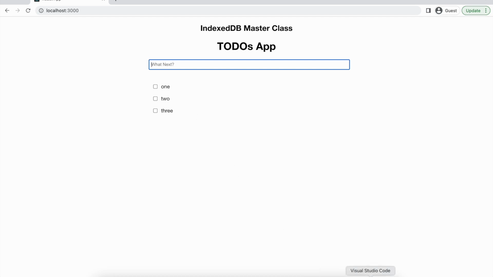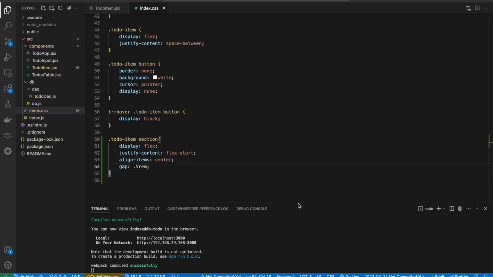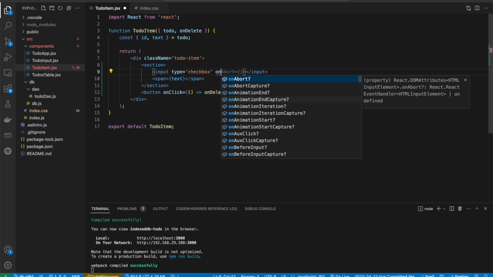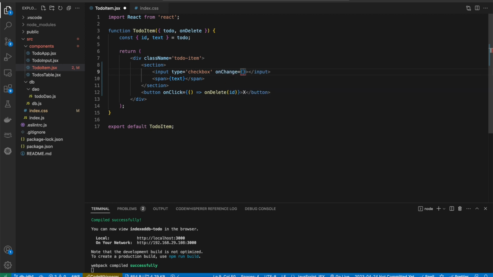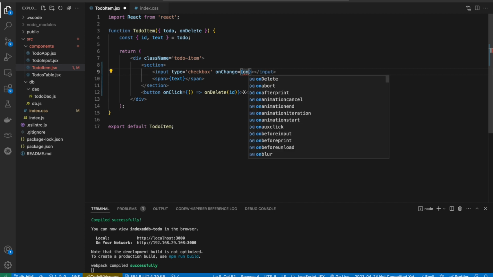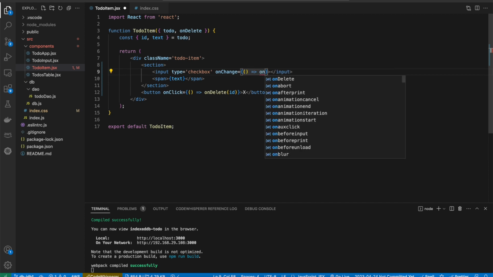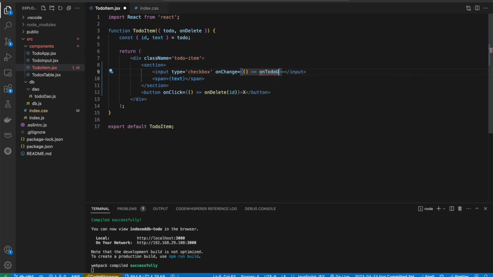Now let's go back and add the actual logic around updating the IndexedDB with the status. So we listen for the onChange event to listen for that toggling, check and uncheck. So on change, we want to call a function. Let's call it onTodoUpdate.